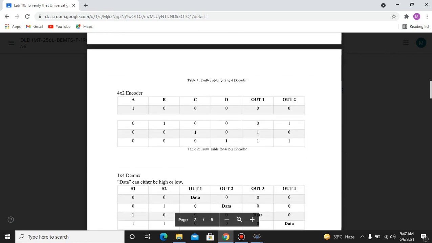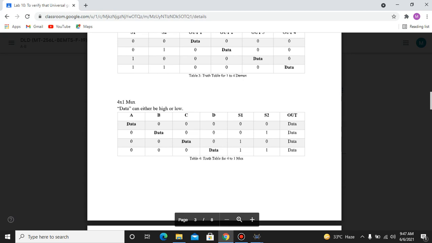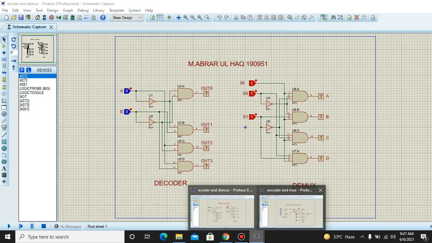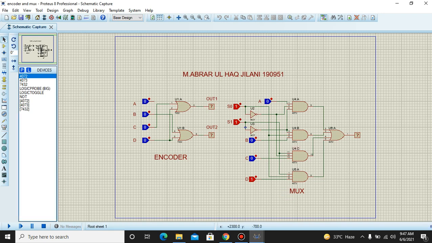So let's proceed with the truth table. There are A, B, C, D, 4 inputs and 2 controllers. When S is 0 0, A will be output, then B, C and D for the other combinations. So let's verify it using its circuit. This is a mux.